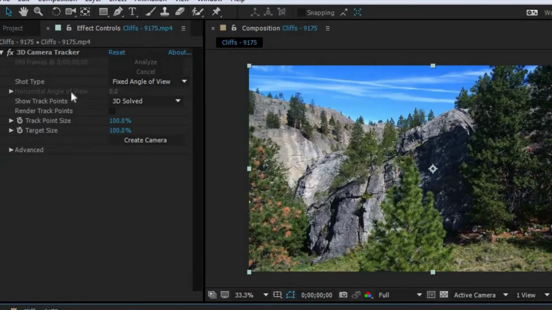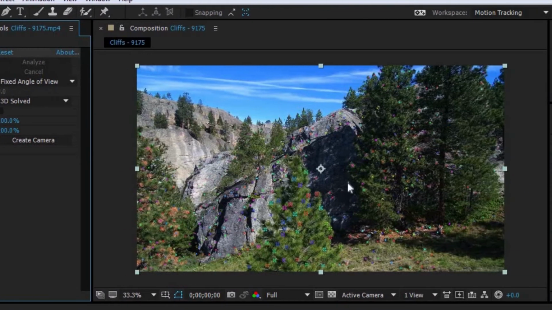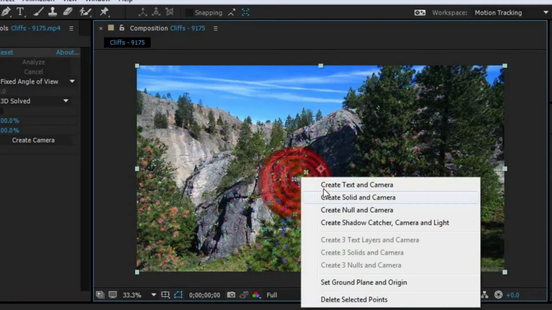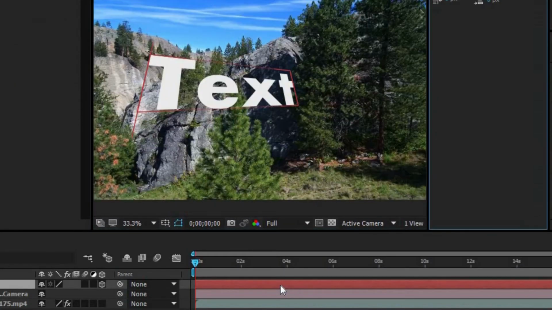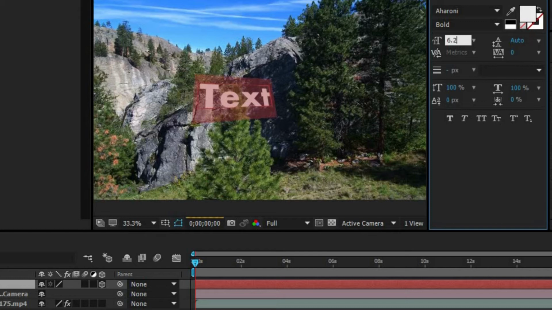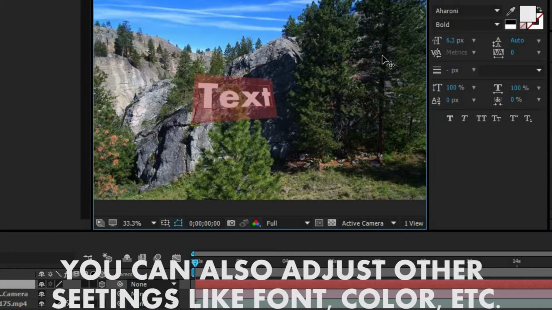Alright, so once it's done doing that, you want to click render your 3D camera tracker, and you'll see a bunch of points on your composition. So you're going to just go on any point and you want to right click and you want to select create text and camera. Now you want to double click on the text layer. Now you're going to adjust the size of your text accordingly.